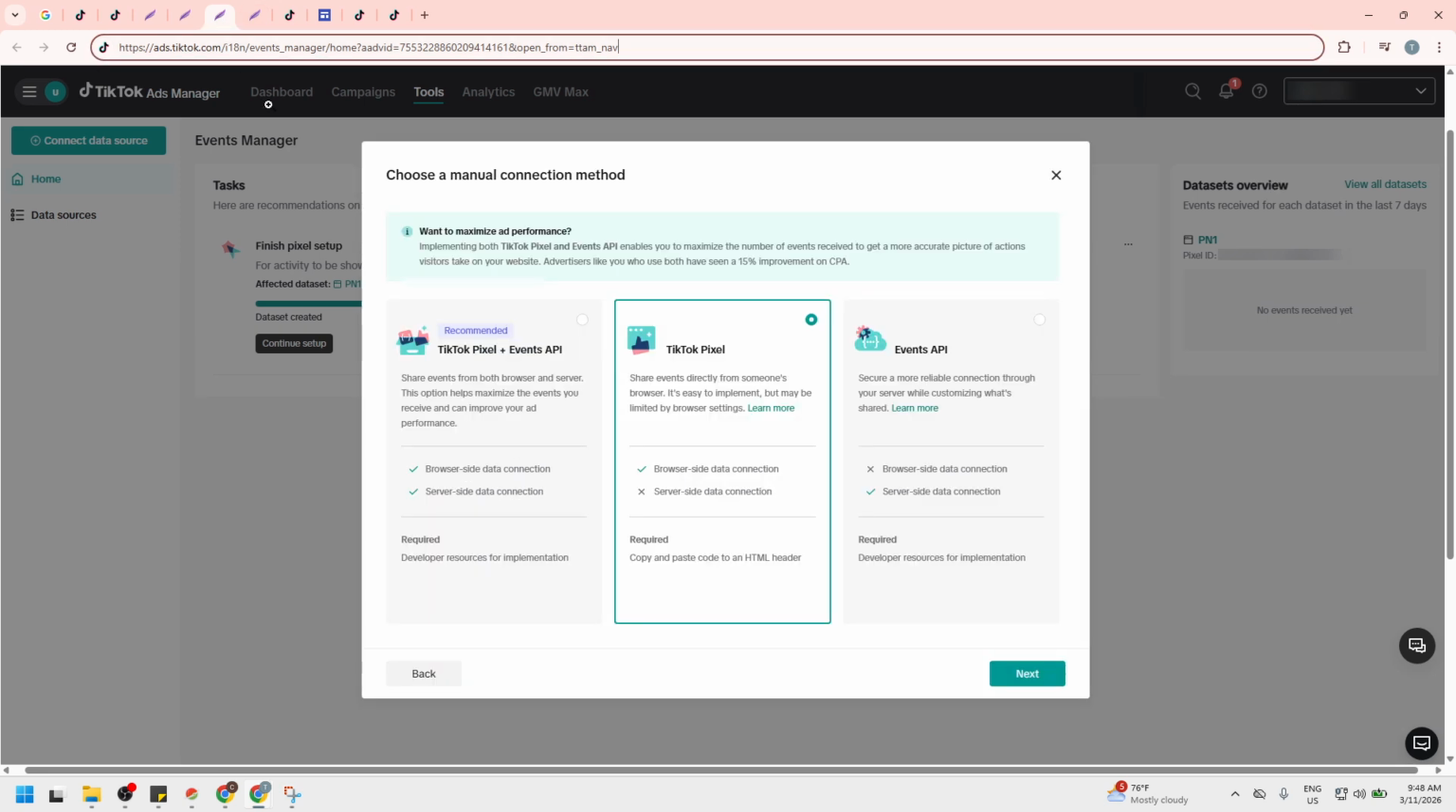Next, you'll see an option to proceed with TikTok Pixel only, or TikTok Pixel plus Events API. The Pixel alone uses client-side tracking through the browser, while adding the Events API enables server-side event forwarding for additional resilience. Choose the option that fits your needs. Many users start with the Pixel only and layer in the Events API later.